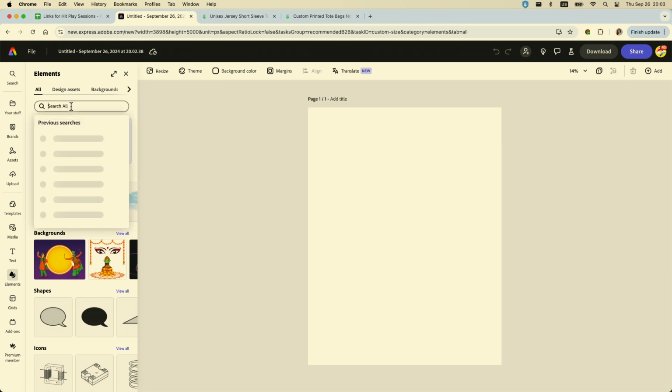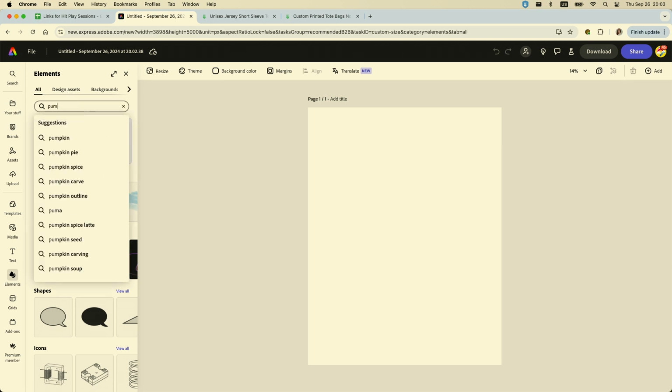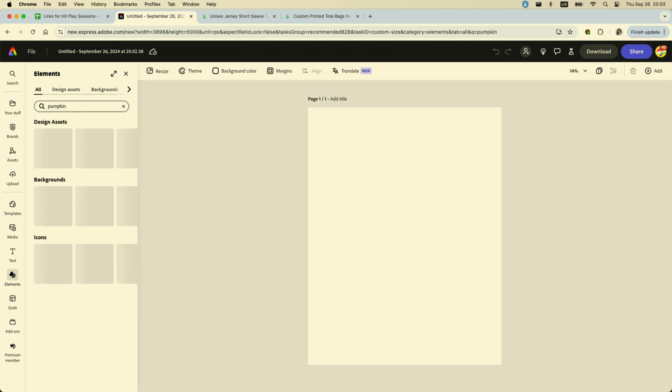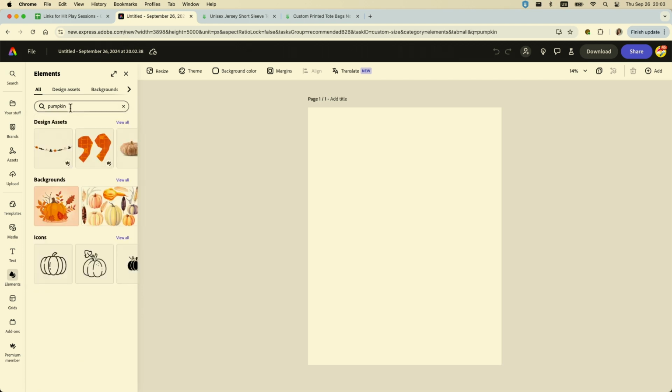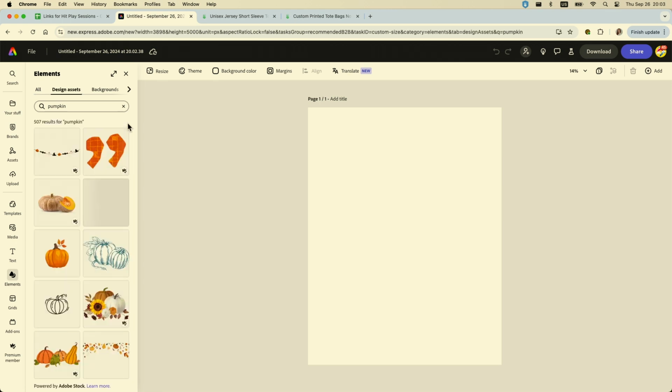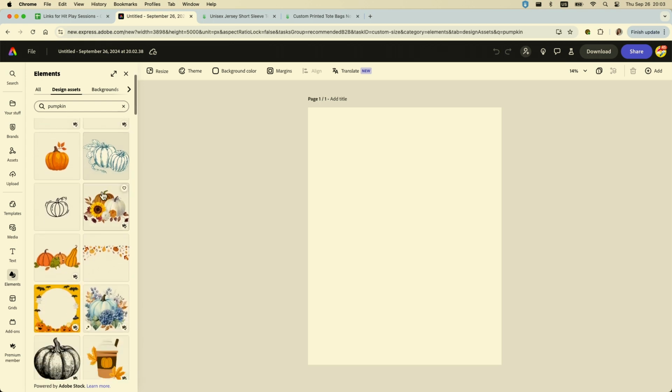So we're just going to go into Search All, and we're going to search for pumpkin, and we're going to go with that. Now, when that finds all of the assets here, I'm going to look into Design Assets. Now, all of this is free for you to use. You can use this for commercial purposes as well, and it's a great way of getting some inspiration.